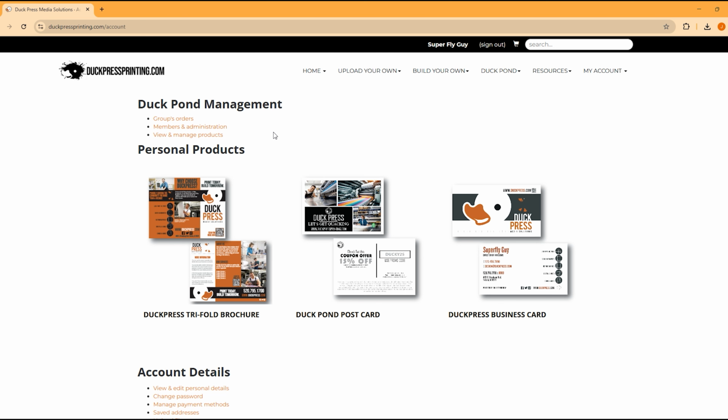Let me show you. Under Duck Pond Management, you can check on order progress and group orders, manage your team and members and administrators, and even organize your product in view and manage products. Under Personal Products, you can see a quick and easy visual library of all your available products, making it simple to click, design, and order.